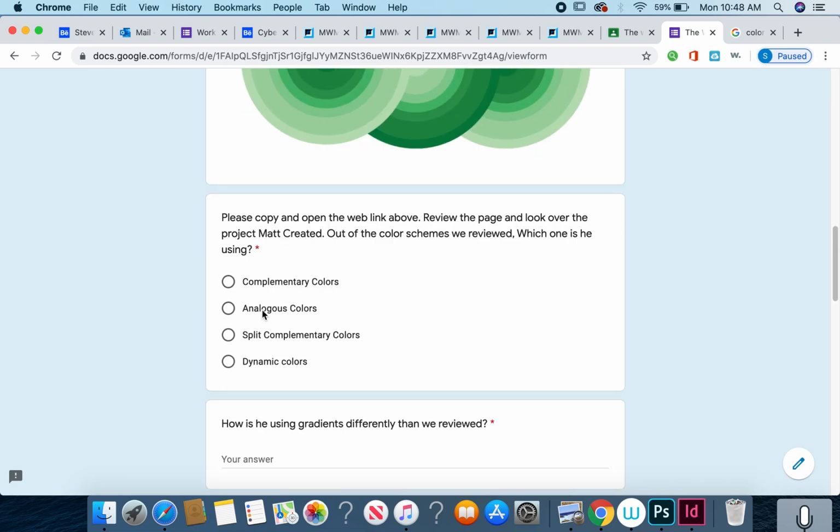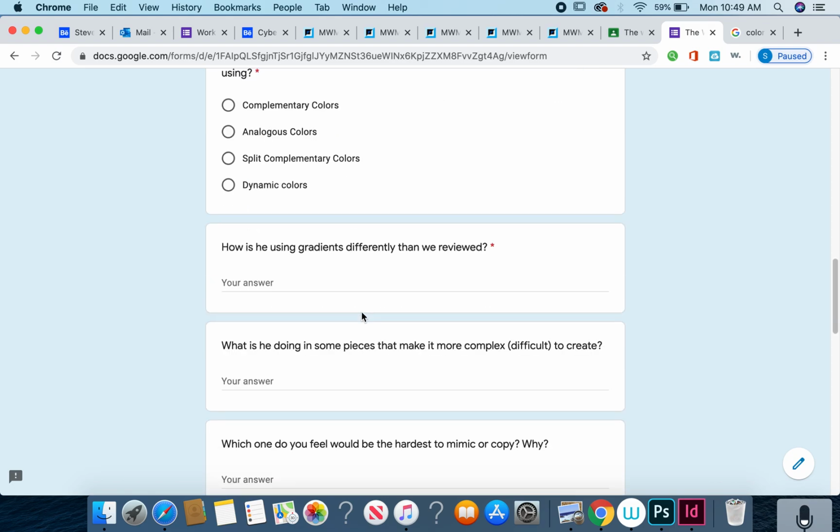We will be going over analogous and complementary colors throughout this semester. Split complementary and dynamic colors will not come into play, so I do not want you to worry about those. But this project will deal with a lot of analogous colors, colors next to each other on the color wheel. Be prepared to answer that question again because I want to make sure you all understand that. So analogous colors are colors that are next to each other on the color wheel.